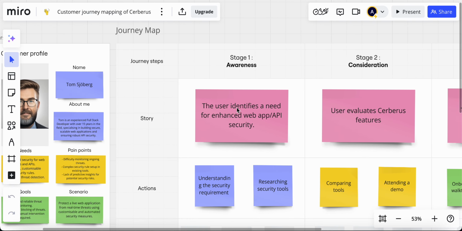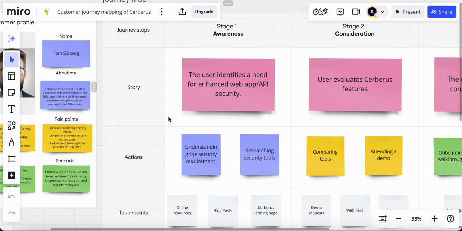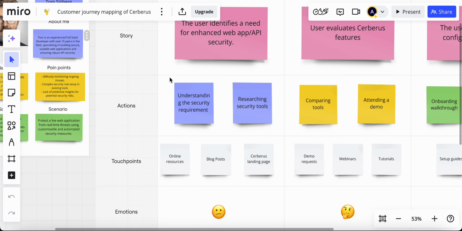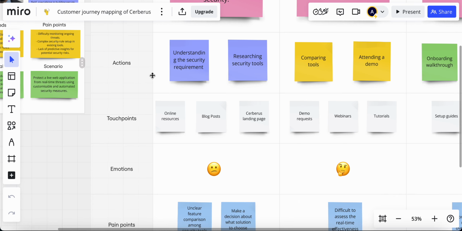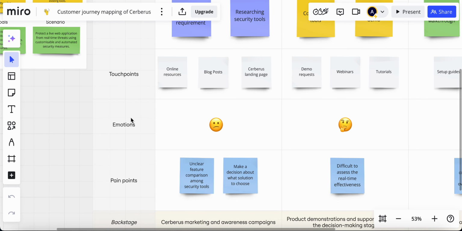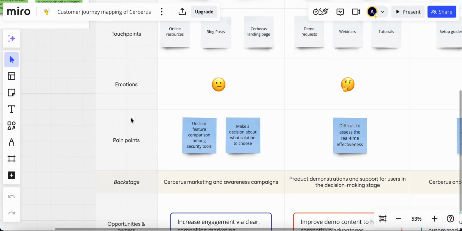So now let's come to the journey map. The first stage is awareness. The story is the user identifies a need for enhanced web app or API security. The actions taken are understanding the security requirement and researching security tools. The touch points are online resources, blog posts, Cerberus landing page. The emotions are not quite happy, I would say. And the pain points are unclear feature comparison among security tools and making a decision about what solution to choose, which is always the difficult part.